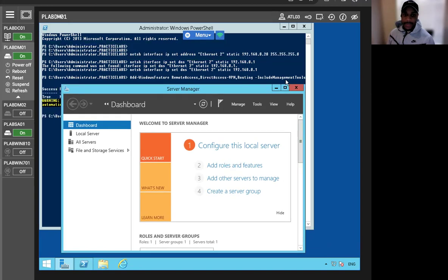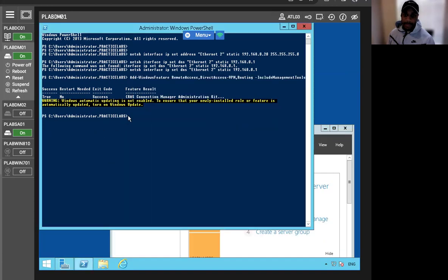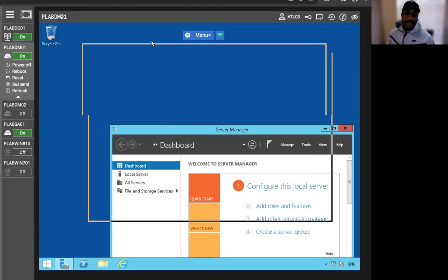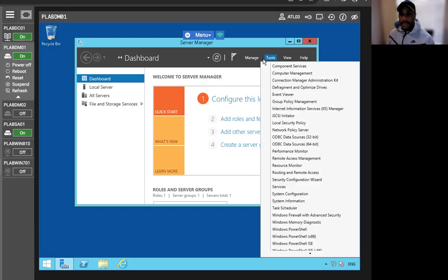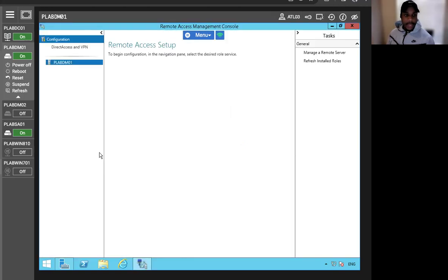All right, perfect. Success. Success true, no restart needed, and the exit code success. So we can exit out here. All right, perfect. So I'm just going to go here to remote access management, and just wait for it to load.